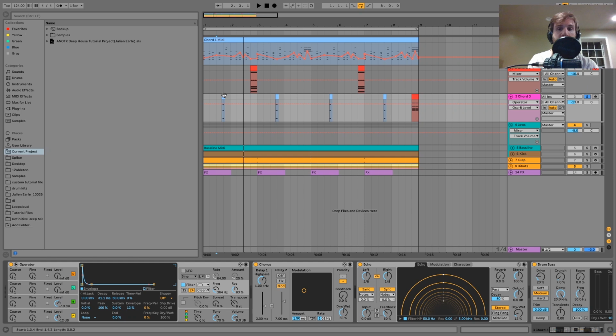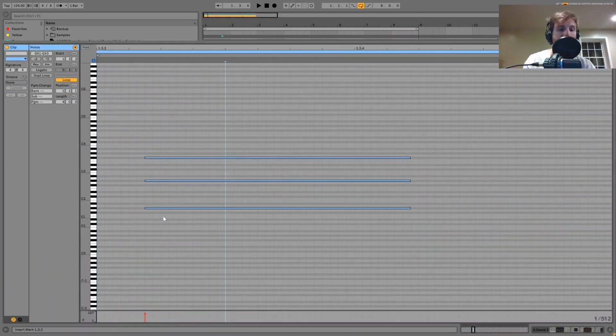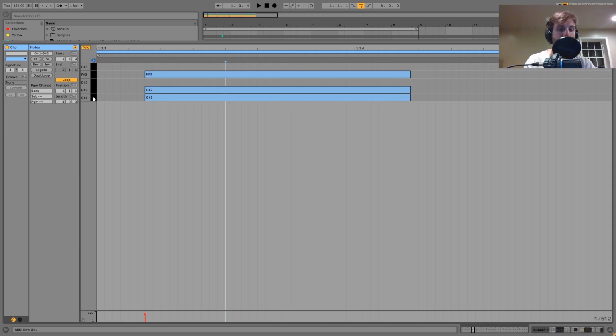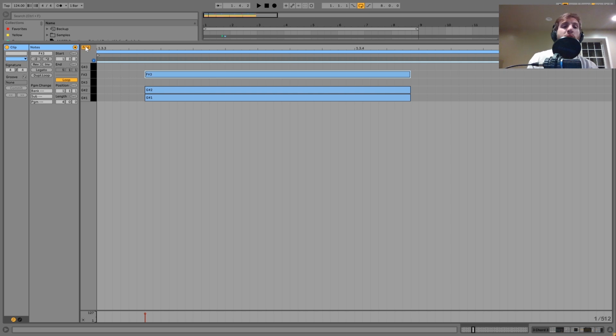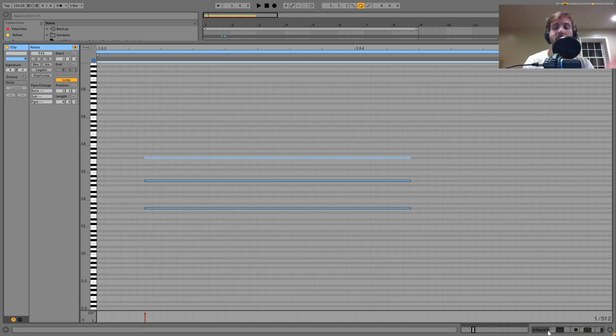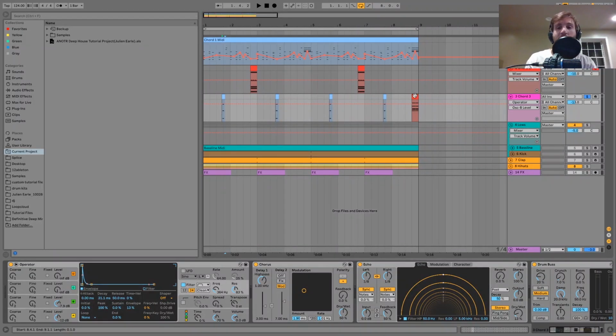I'll also show you the chords too. So you can see it's playing just this G sharp, then G sharp an octave up, and then F sharp, which is the minor 7th there. And then you can also see I have that little, just kind of doubling up that last chord there, playing the same thing as the main chord.